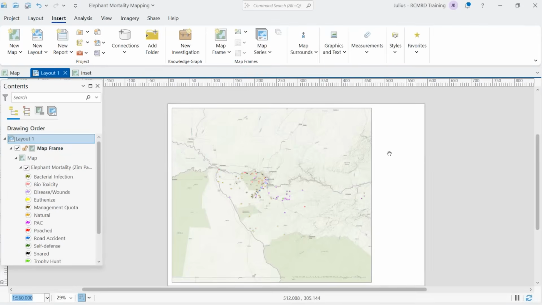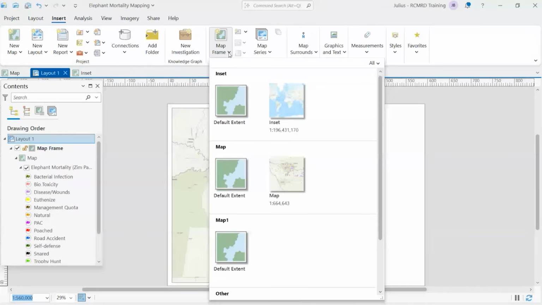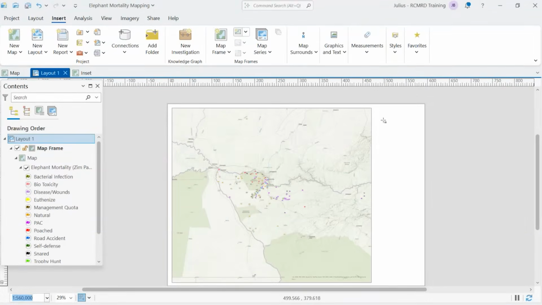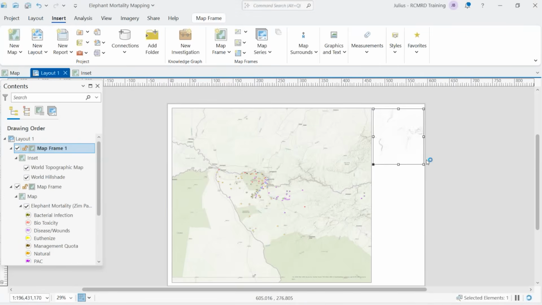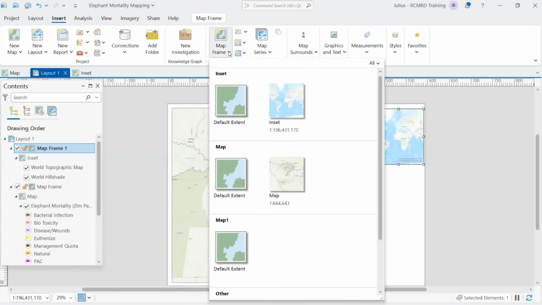To bring the inset map here, I'll click on map frame, drop down, then I select the inset. I can draw a box here to bring in the inset map. Under insert, when you're inserting the map frame, make sure you select the inset map because that's the one that is going to give an overview of where we are mapping.